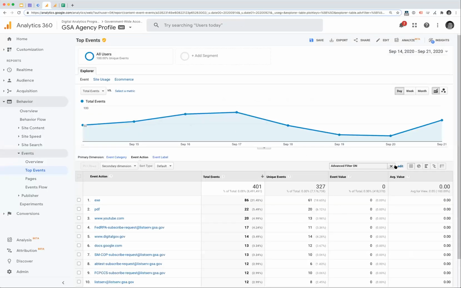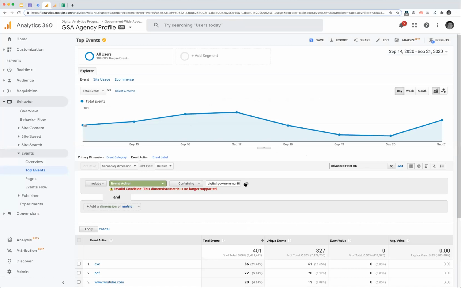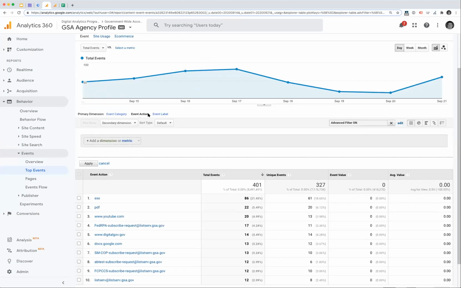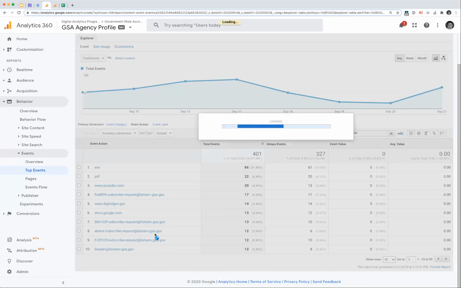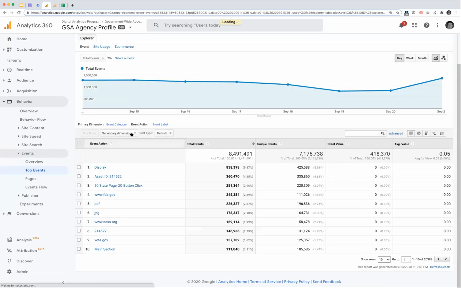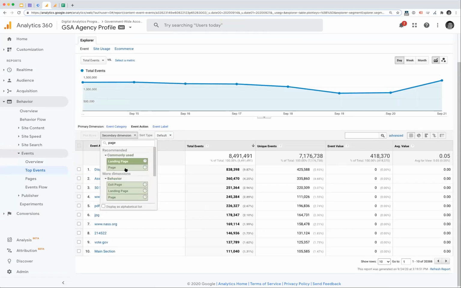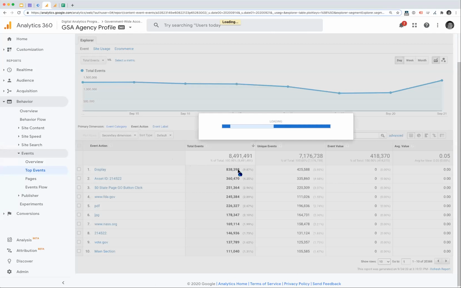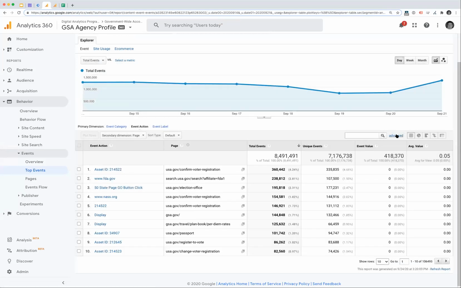Now we're going to identify that these specific email addresses are being captured in the reporting. Okay, so let me go over here. And let me illustrate how we're getting here. So I'm going to go to secondary dimension. Pull in page.